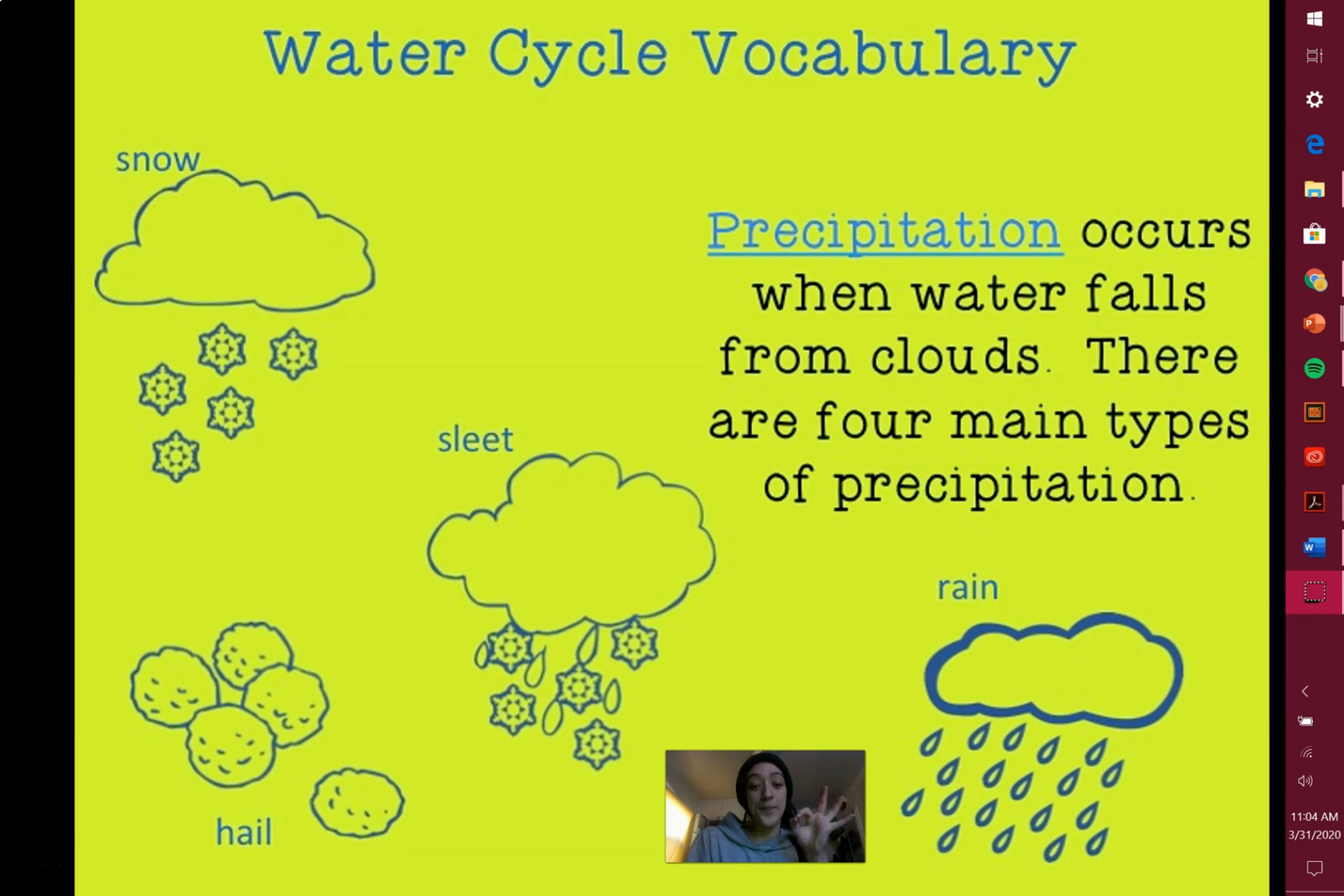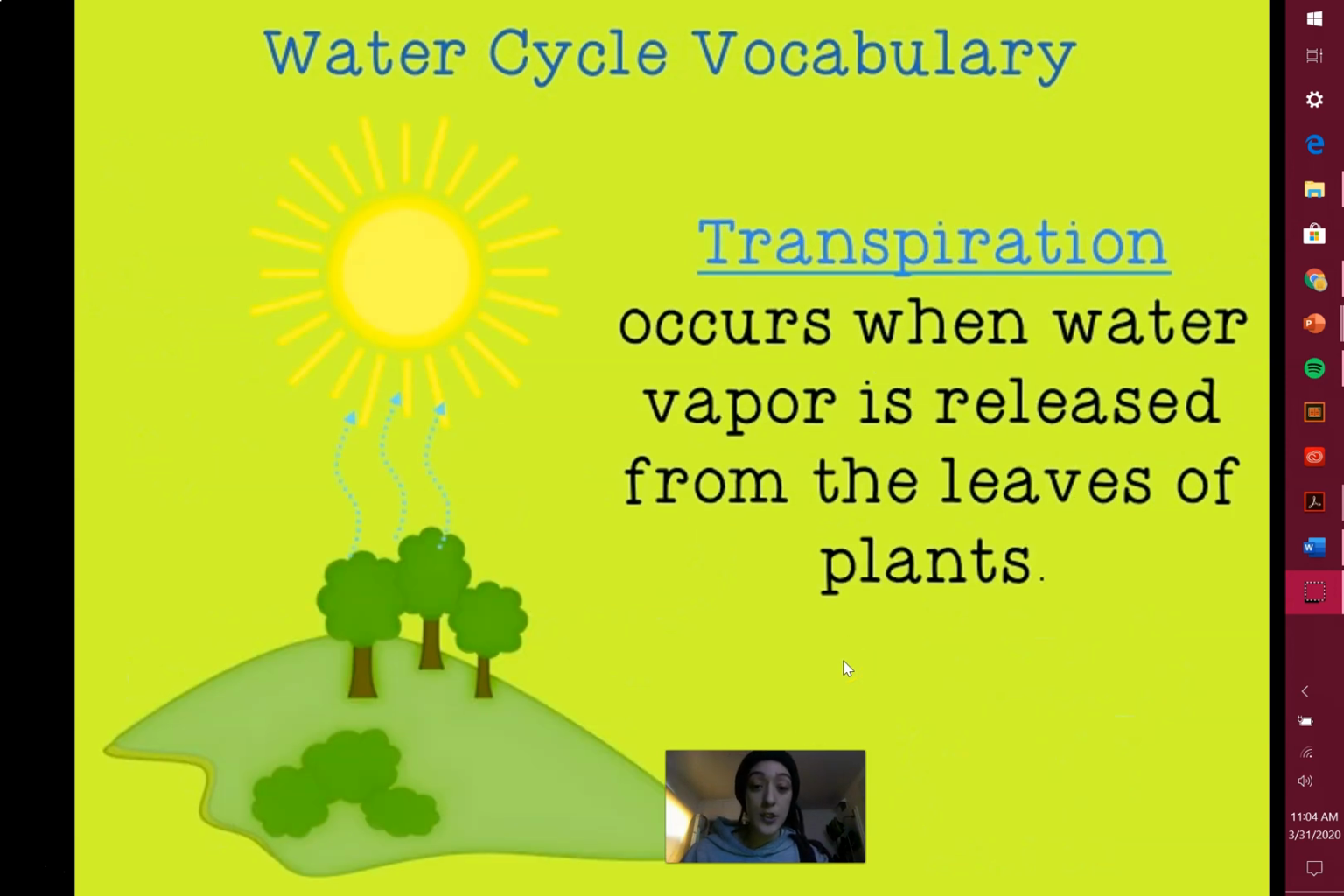Okay, are we ready? Fantastic. So you could have written any of the 2: snow, sleet, hail, or rain. Any 2 out of those 4. Good job. Okay, so after precipitation happens, then what comes next in this water cycle? What comes next in the journey of a raindrop?